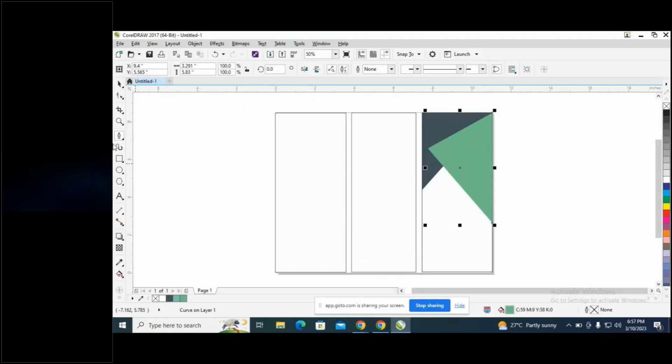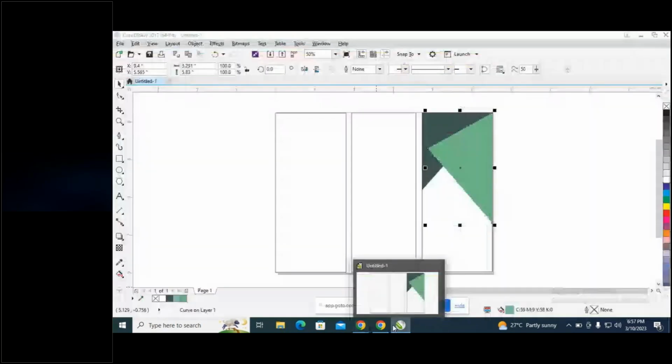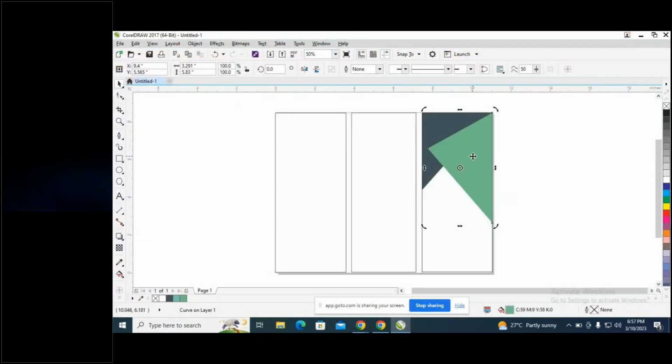So I took the pen tool here and I drew the triangle which we did yesterday. So till here we did yesterday. I drew the triangle and I'm setting that triangle to back. If I want to put the triangle to back, I should select that first.